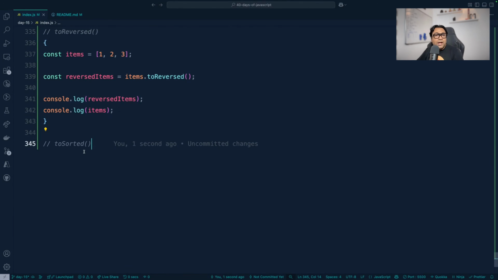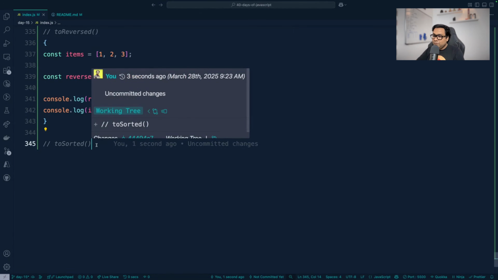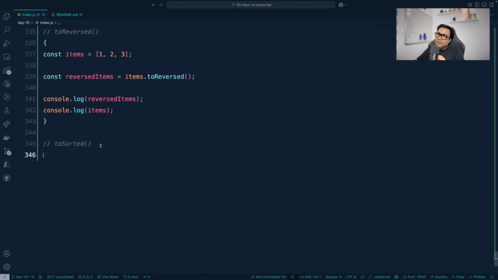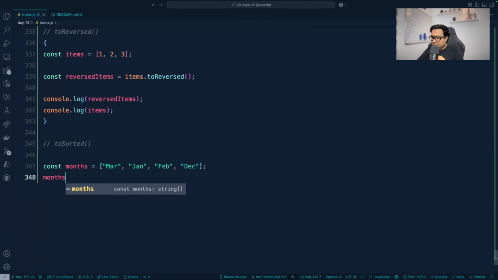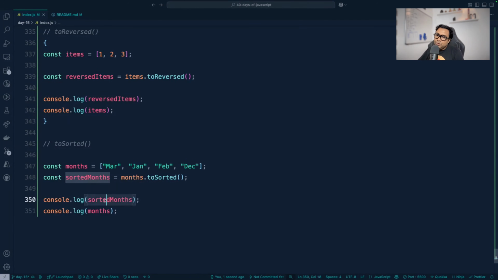Similarly, we also have a toSorted, which is the immutable version of the sorting method. Let's do that. I have taken an array of months like March, January, February, December. These are of course not sorted. Now let's do a sorting. We will do months dot toSorted. This is the method, and let's hold this in a variable called sortedMonths, and let us now print both sortedMonths and the months value in the console.